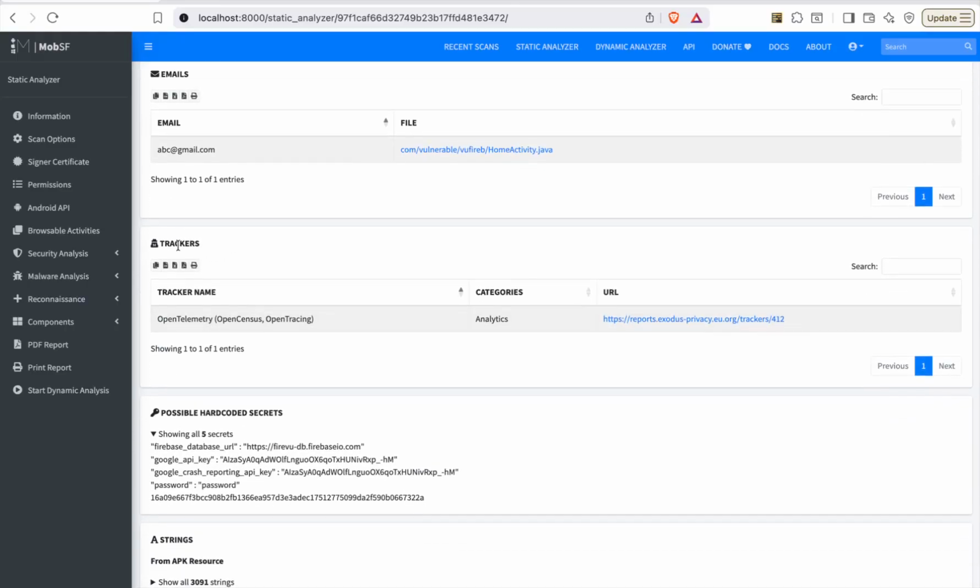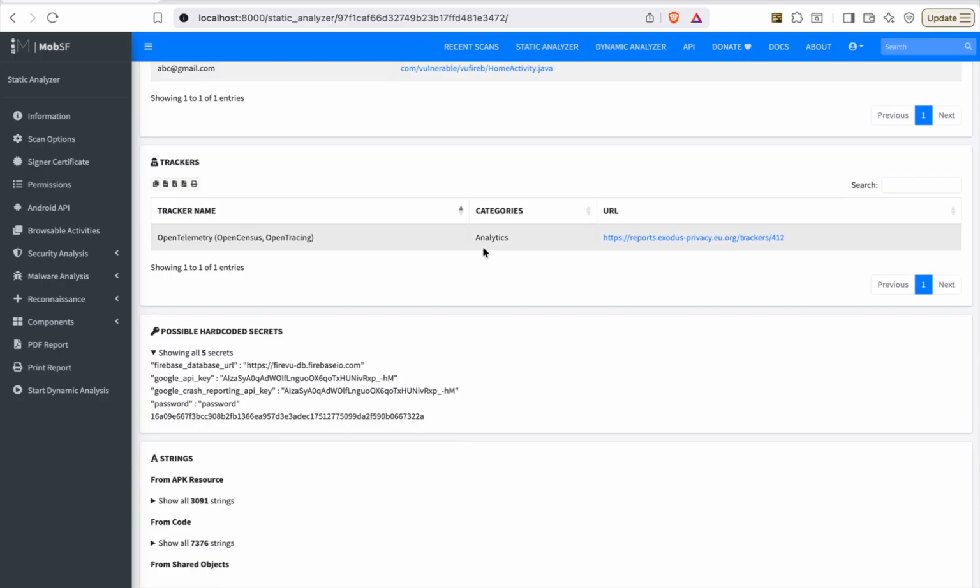Then another one is tracker analysis. Trackers are used for analytics. Then we have an ad section, and performance monitoring also. MobSF lists all the detected trackers. So the developer must ensure privacy and user consent for this.